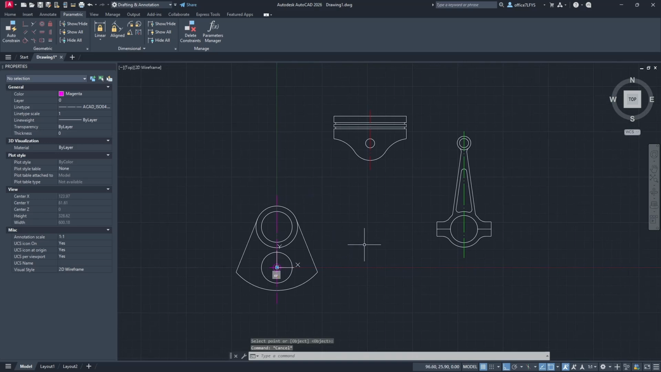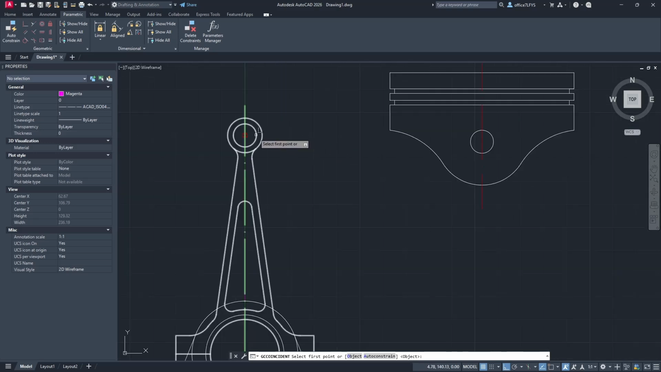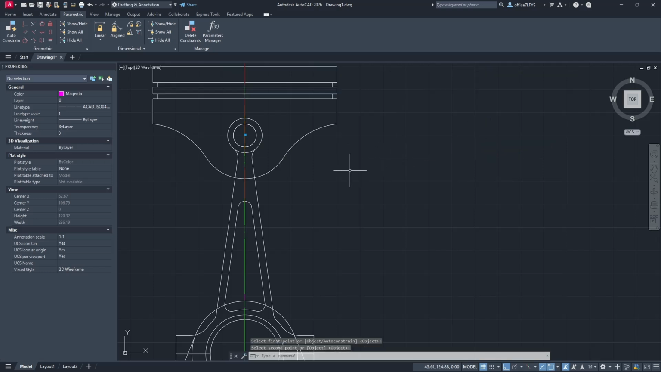Now, let's connect the connecting rod to the crankshaft, again using the coincident constraint. Select one point, then the other, and the rod is in place. We'll repeat the same process to connect the connecting rod to the piston. And there it is.